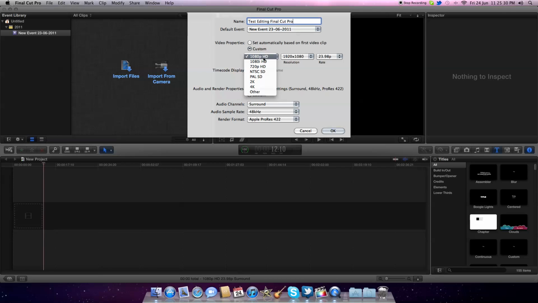I go for 1080p HD with a resolution of 1920 by 1080 to make it full 1080p, and a frame rate that's standard at 23 frames per second, just under 24 frames per second. I'm going to put that at 29.97 frames per second. Timecode display, I just leave it on non-drop frame. Now, audio and render properties.